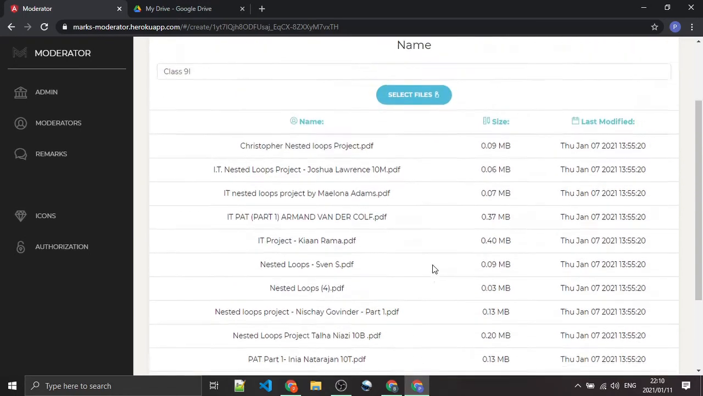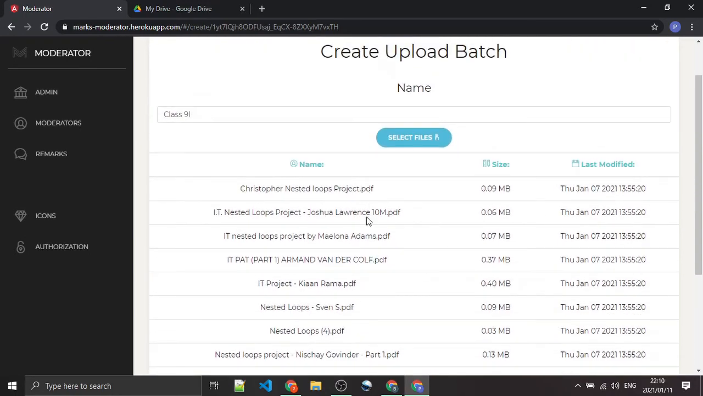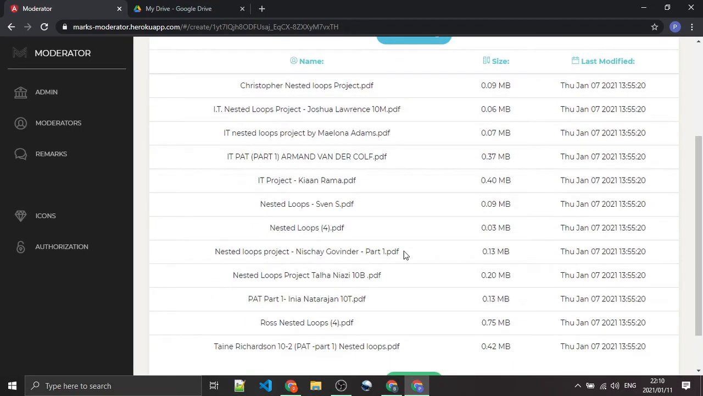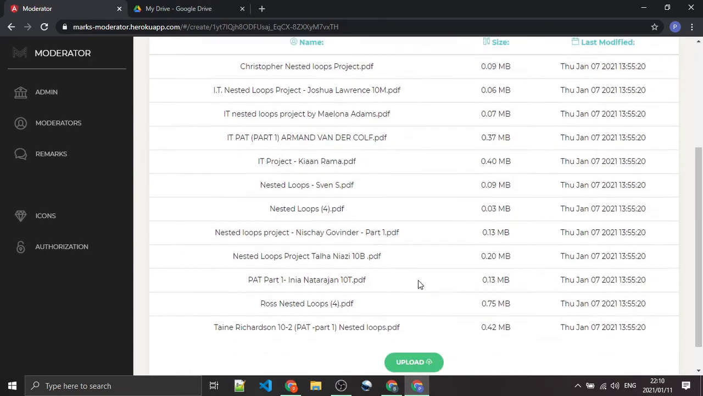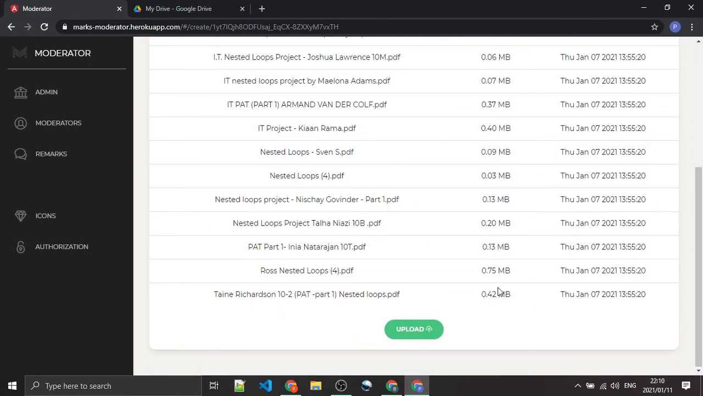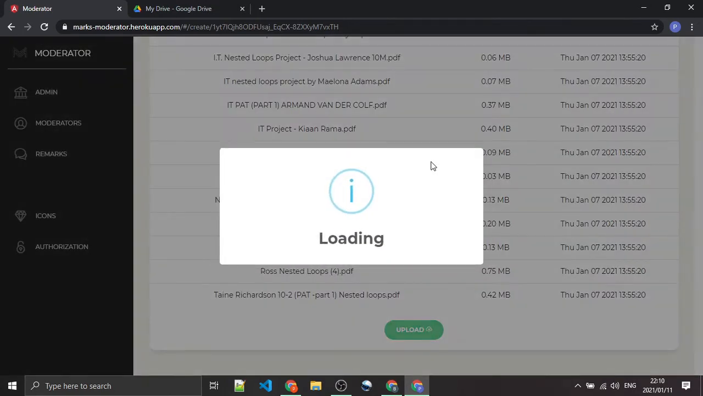What's happening is the system is taking the PDF and converting it to an image, because that's much quicker to upload to the server than a PDF. The files are much smaller. So for the first few minutes it's just going to convert the files, and then a pop-up is going to come up that says loading, and that's when you know the uploading of the files to the server has started. There we go.